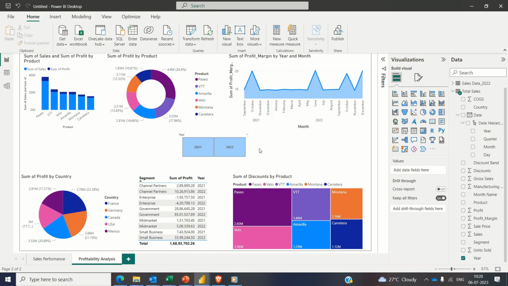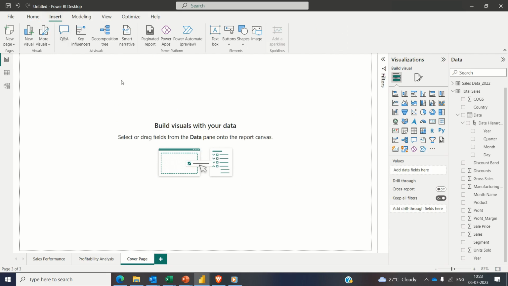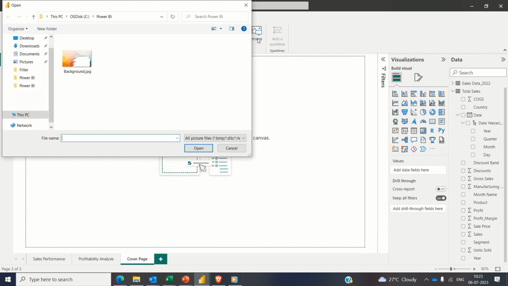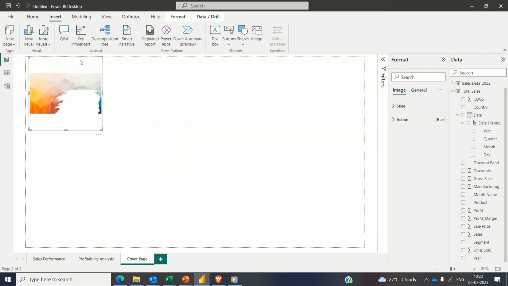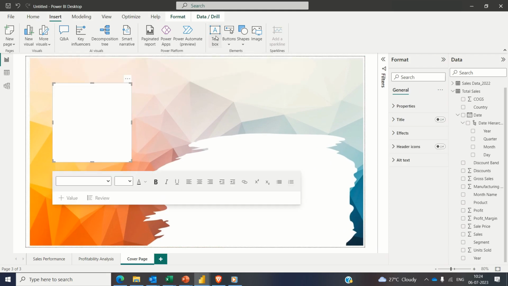Once we are done creating these 2 pages, let's create a cover page for our performance dashboard. For this, click on the plus icon to add a new page and name it cover page. To add a background image, go to the Insert tab and click on Image. Provide the path of the image and select OK. Next, add a text box and enter the title as Performance Dashboard.